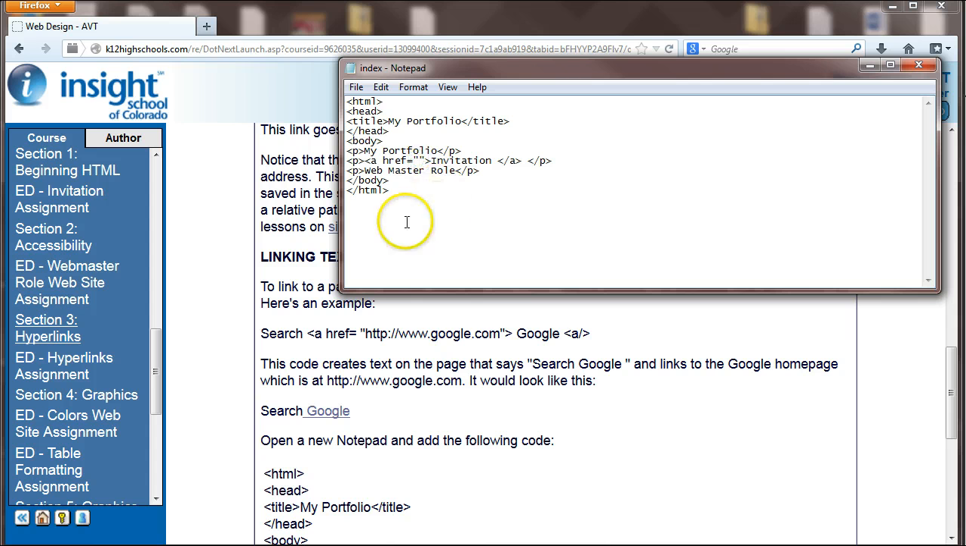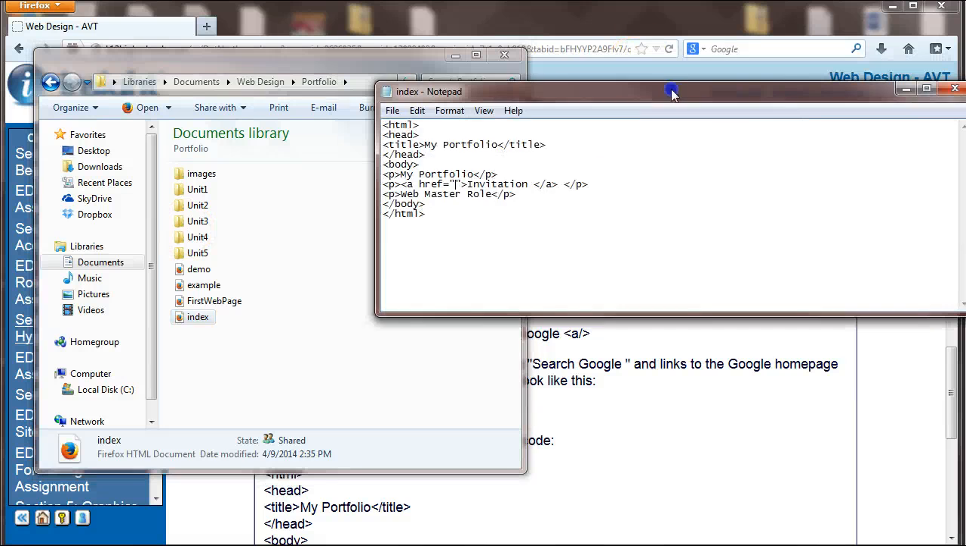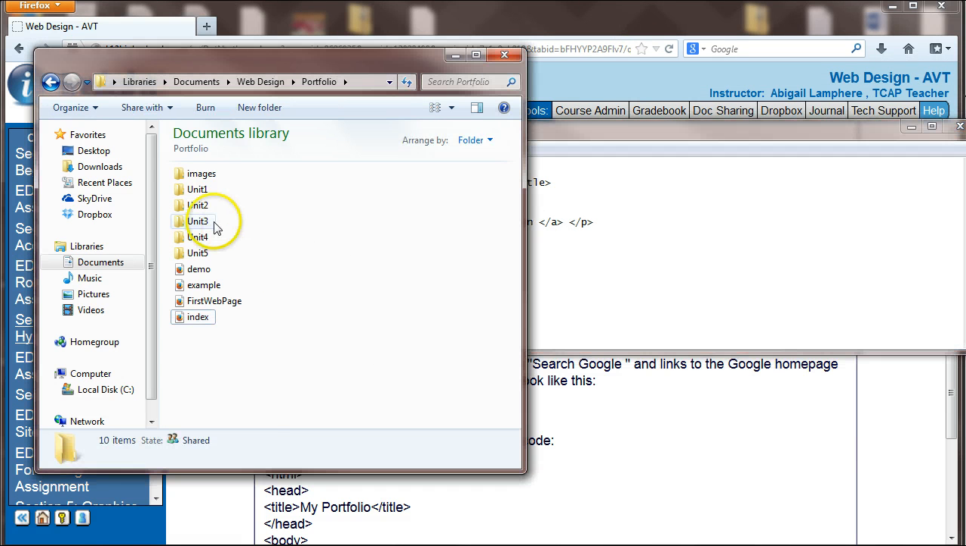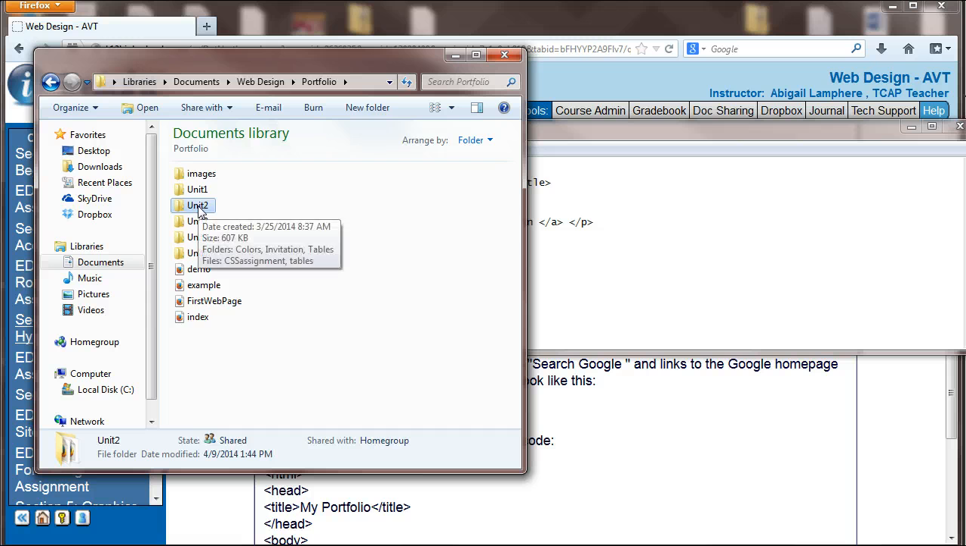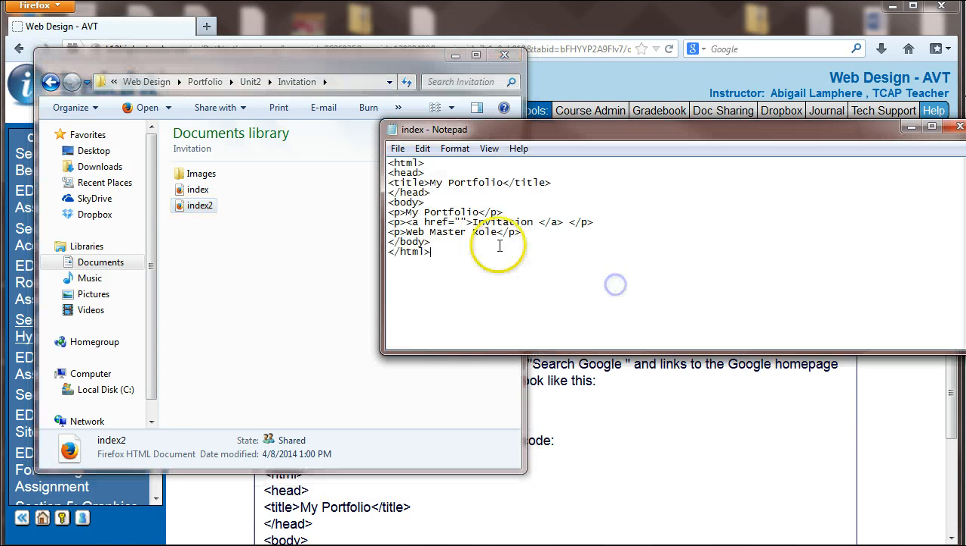So now, again, within these quotation marks, I need to tell the website how to access this invitation HTML file. To find my invitation HTML file, you can see your file structure unfold at the top of your web docs page. I have this index file saved in my portfolio, so that's where we're starting. So I need to tell it to go inside my Unit 2 folder, inside my invitation folder, and then to grab this index2.html file.